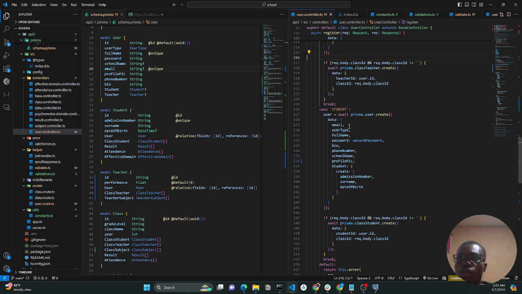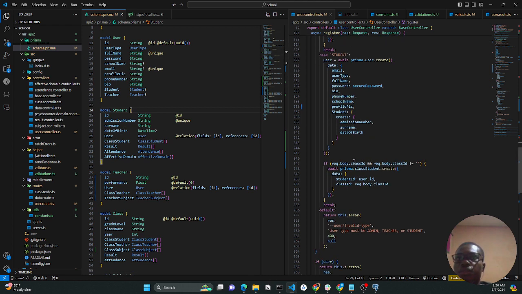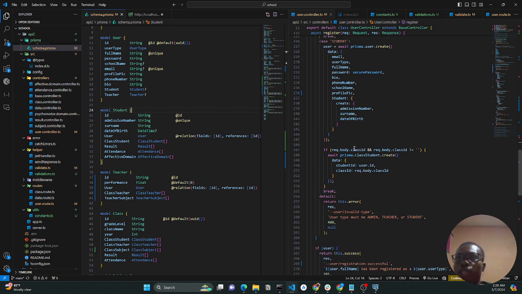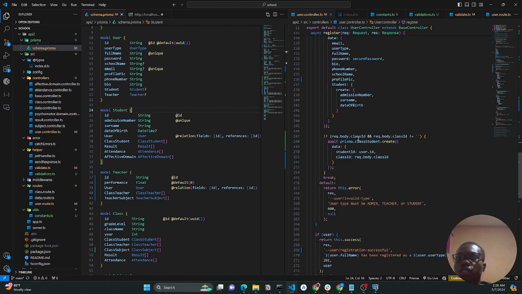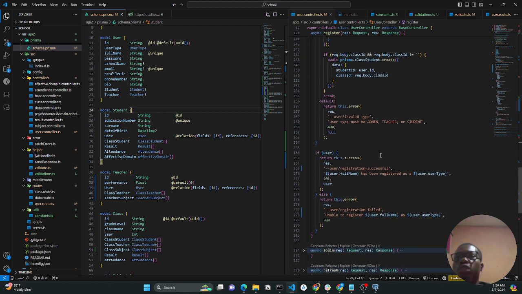For the case of the student, I'm doing the same thing, but in the student model, admission number, surname, and date of birth are needed, so I'm adding them here. I'm doing the same thing I did for the teacher, checking if the request body has a class ID, then assigning the student to their class. Then for the default, I'm returning an error that user type must be an admin, teacher, or a student.